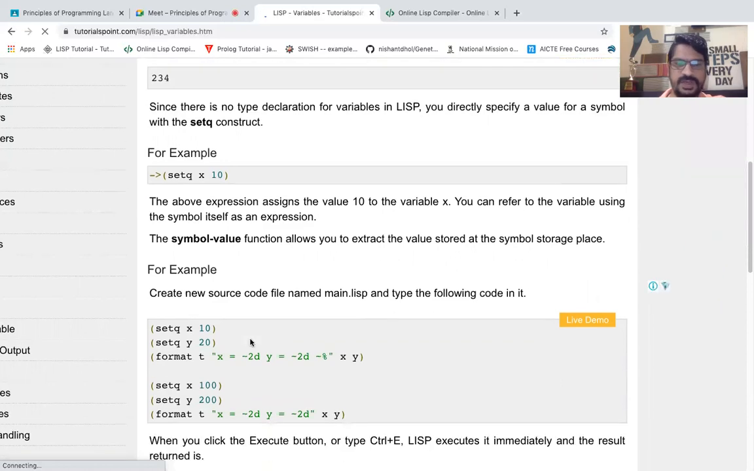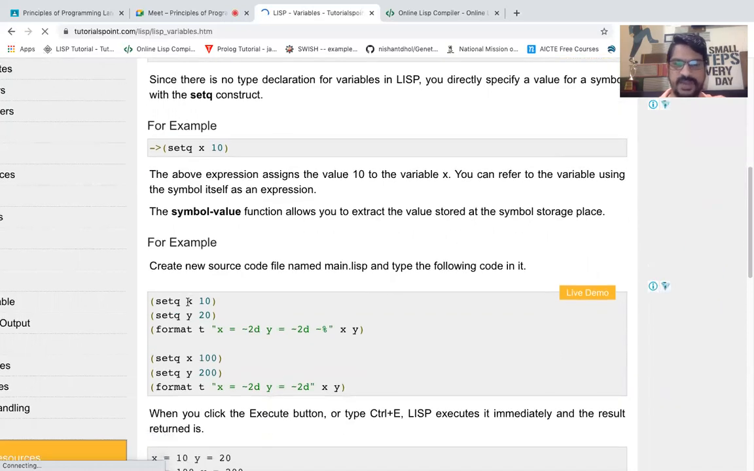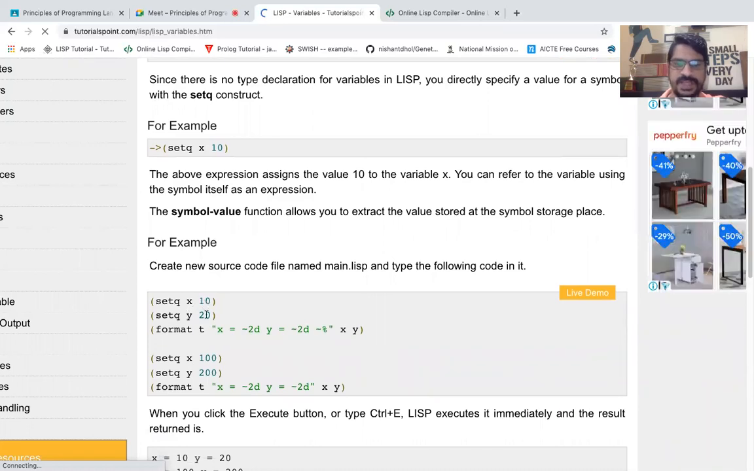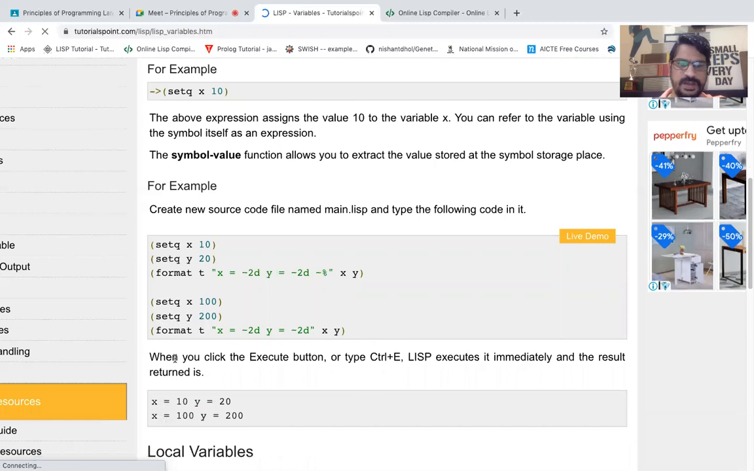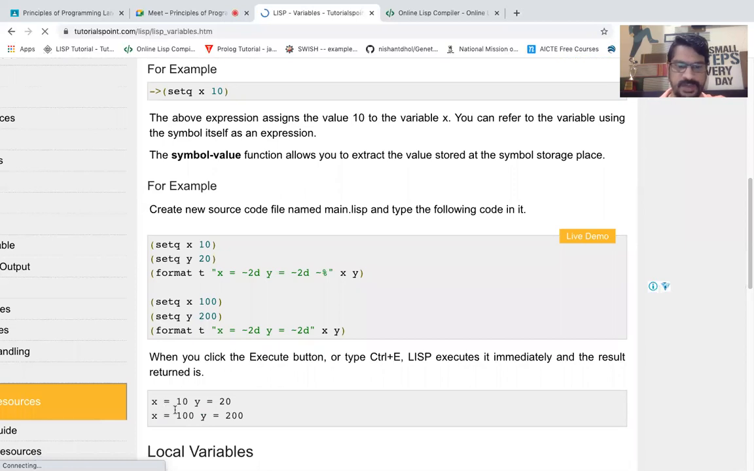Okay, so we can set some variables like this. x will be initialized to 10, y will be initialized to 20. There are some keywords like format t. It will give you the value of x and y. Here also it will give you the value of x and y. When you click the execute button, it immediately returns x equal to and y equal to in that.